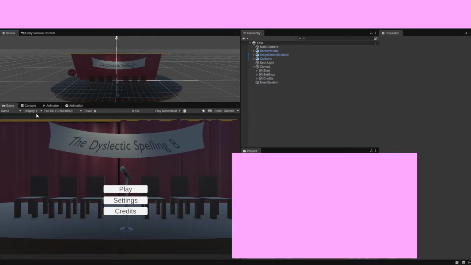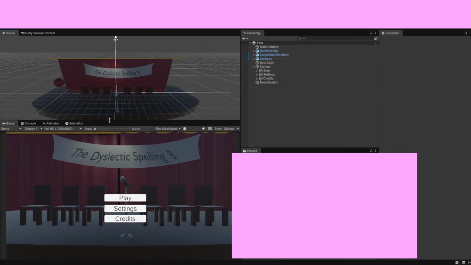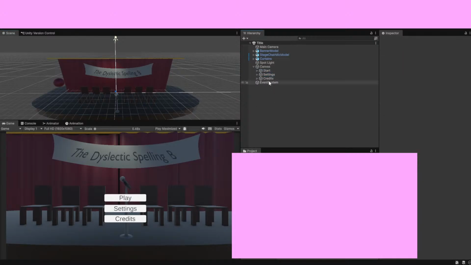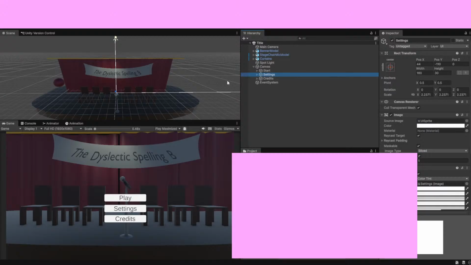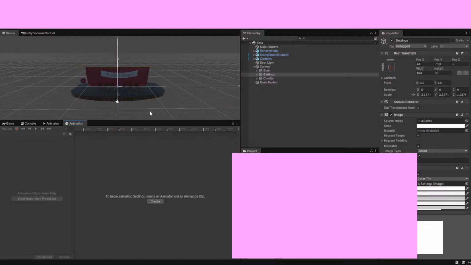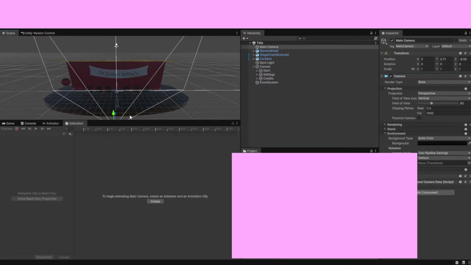Here, wait. Menu, settings menu setup. You're right. You're right. Actually, wait. Oh, this would be really cool if I could do it. Hang on. Alright. So, what I want to do is when... Okay. You can do it on the camera.